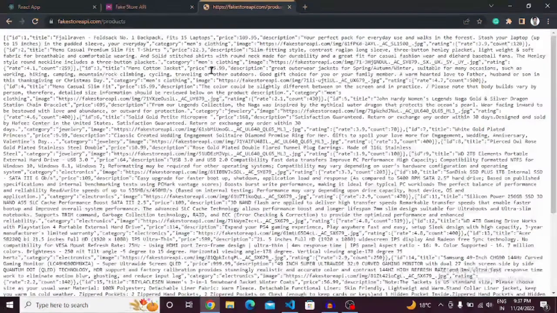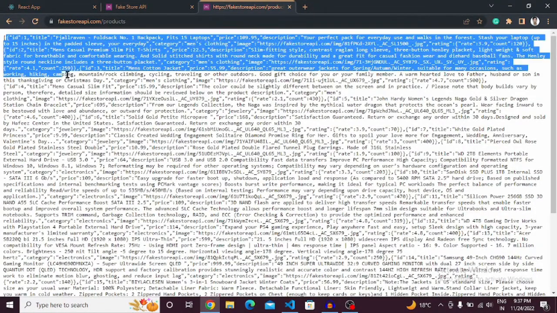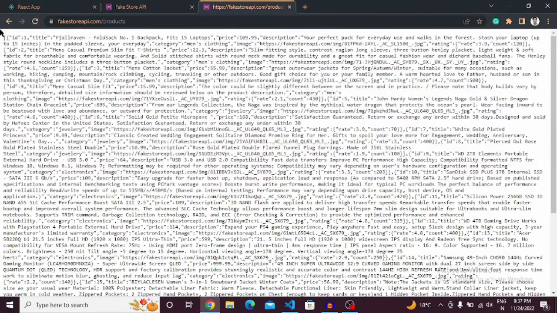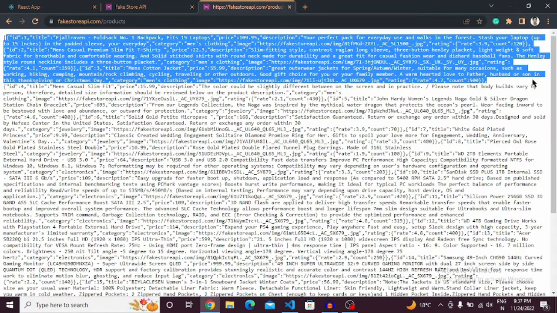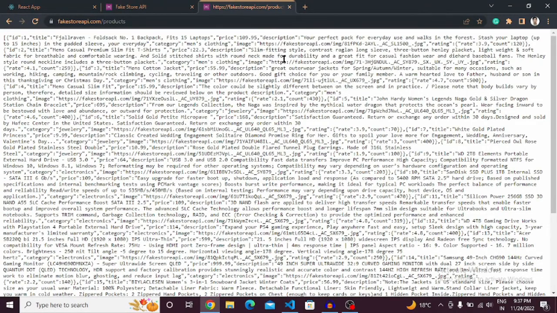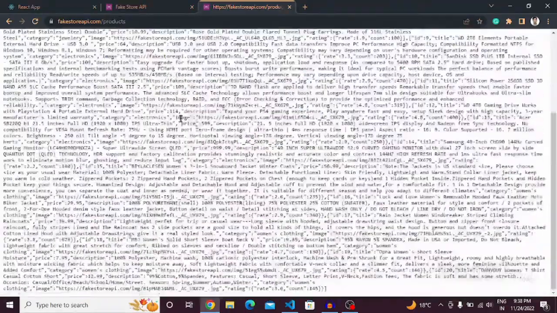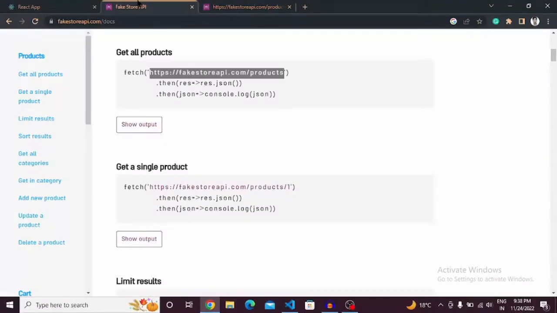What we did is, you can see that all the data is in the form of objects, right? Like this. Okay, so what we need to do is get this data and actually show it in the form of a list. So let's copy this function right here.